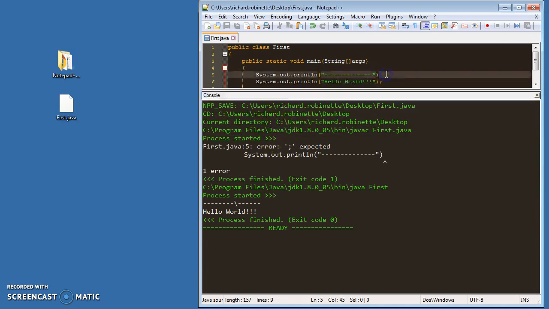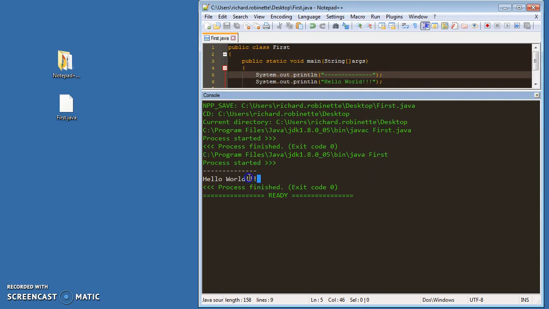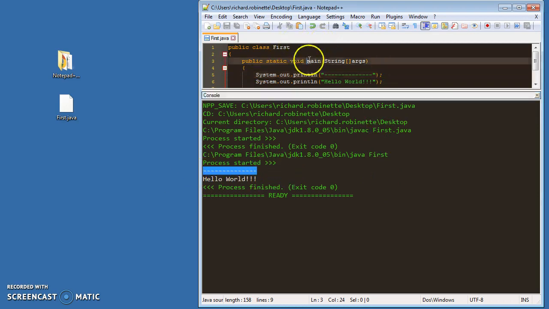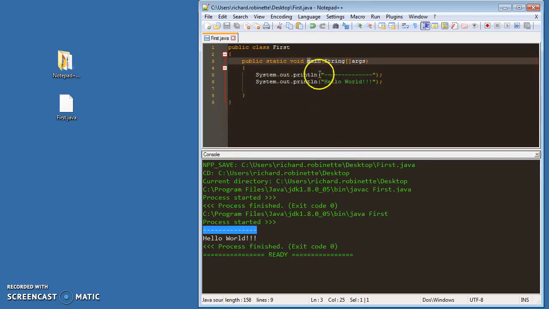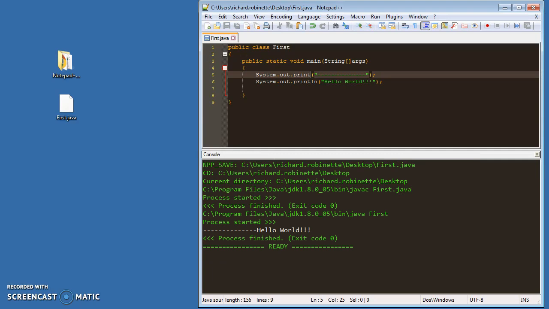What did I do? Oh, don't forget your semicolons, kids. See how it does that and then skips a line? Well, we also have regular print here that does not skip a line. So if I did it like this, here. Does that make sense so far?